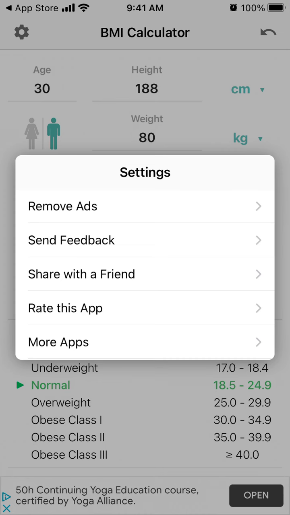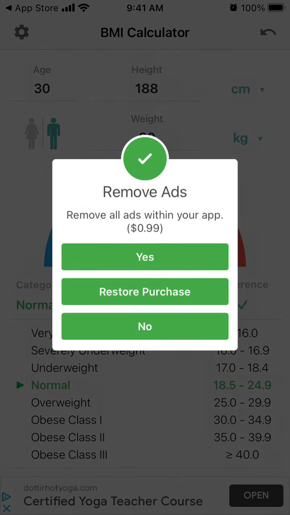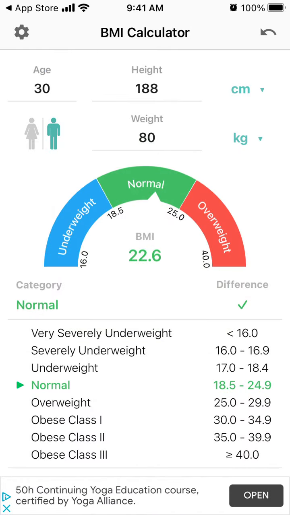You can remove all ads with a one-time purchase of $0.99. But that's the app basically.